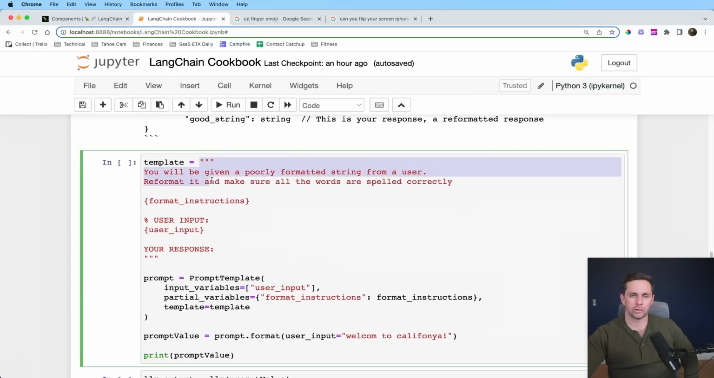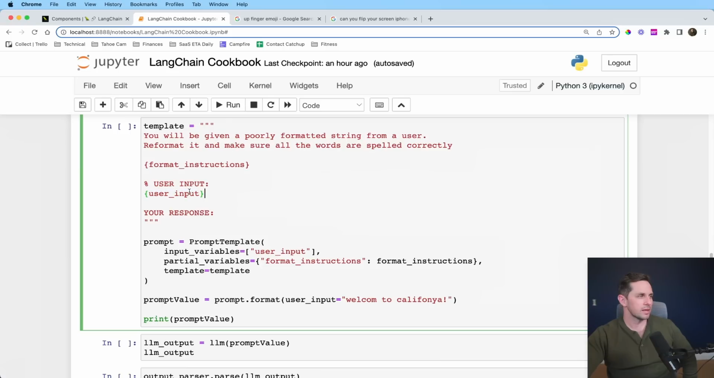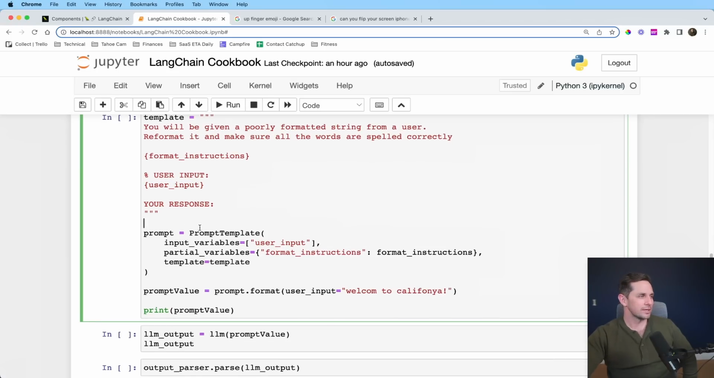So let's go ahead and create a prompt template. We're going to do a placeholder variable for our format instructions, and then we're also going to do a placeholder for user input. This will be the poorly formatted string that the user is going to input. And then finally, I put your response here just to tell it, like, hey, I'm done telling you instructions. Give me your response.